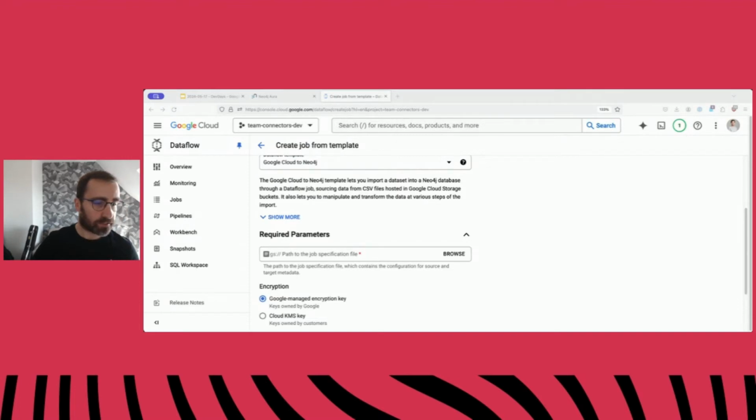So it needs this GS. GS is basically for Google Cloud Storage. That's their pseudo scheme for it. So I'm going to pick the path to the spec. You can actually click on browse, and it will find your workspace. In that case, I'm just going to use this one.